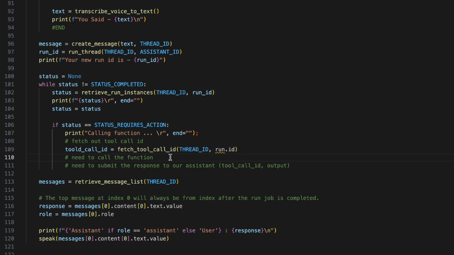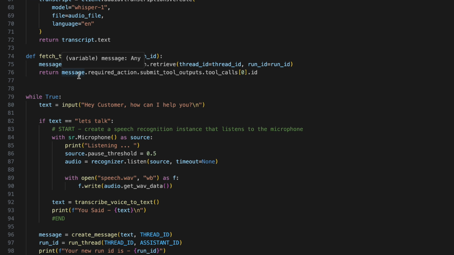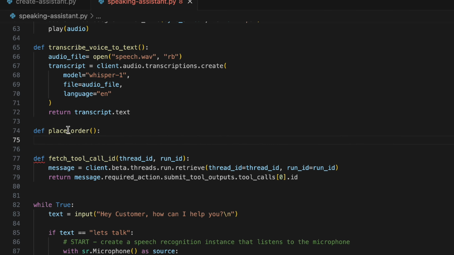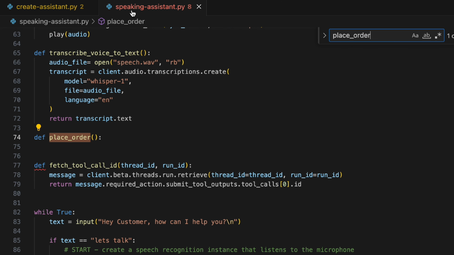Now we need to figure out the second part. We need to call a method, so for that we need to build out a method. Let's do that over here. Def place order. We have to make sure that this is exactly the name that we provided here, otherwise it won't detect your method.